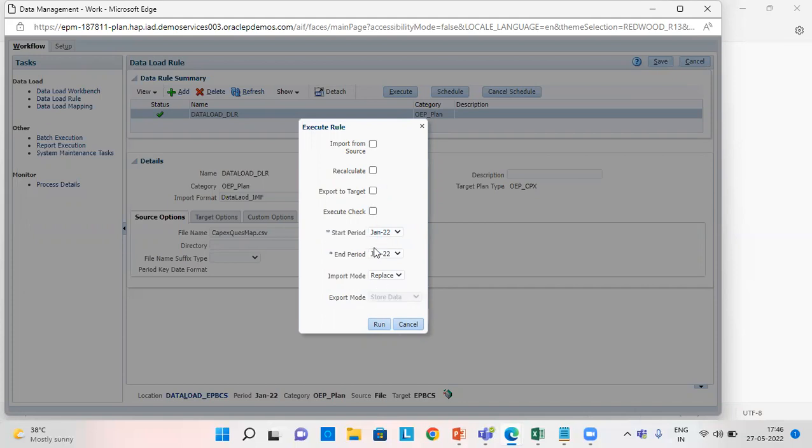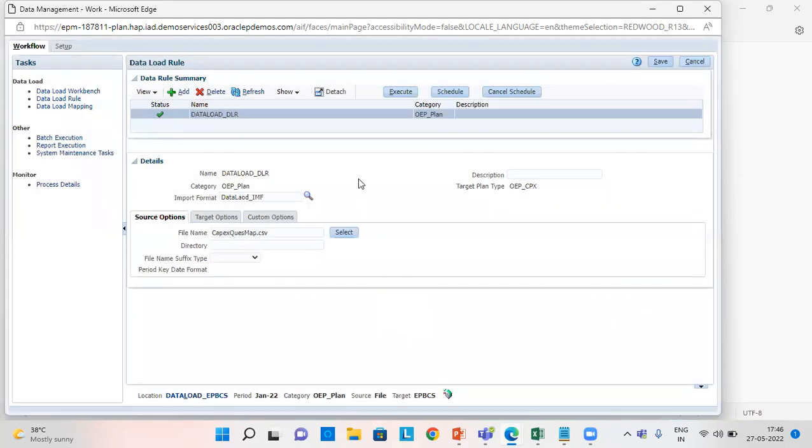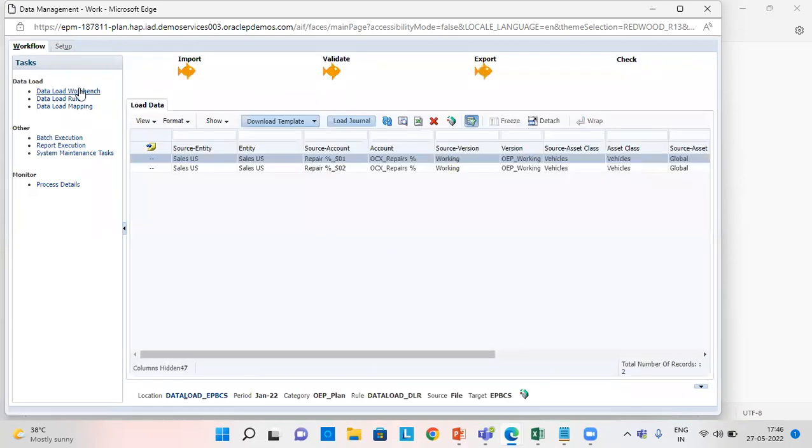I have already done that. My data file is only for a month, so I've given the start period as January 2022 and end period as January 2022, which is the same. Under import mode, I'll select replace and then run. I've already done this process, so we'll check whether the file is loaded to the export target application. Export process is done, as we can see the three golden fish here.